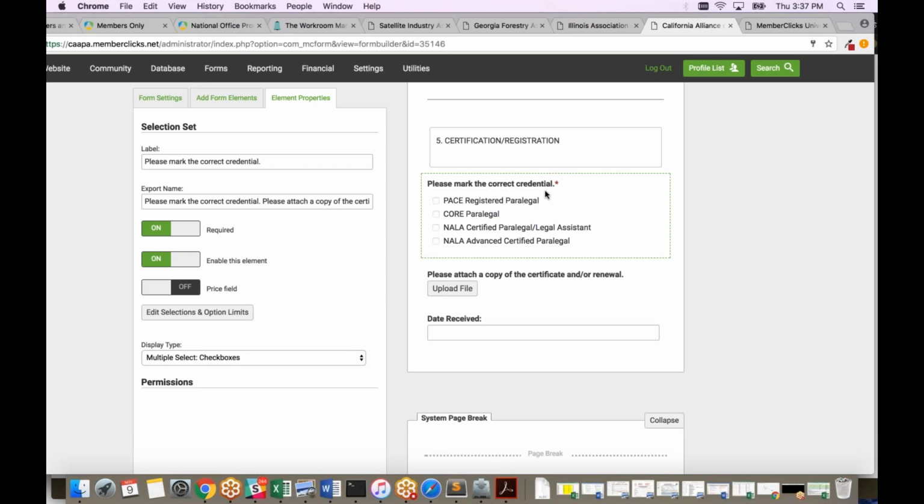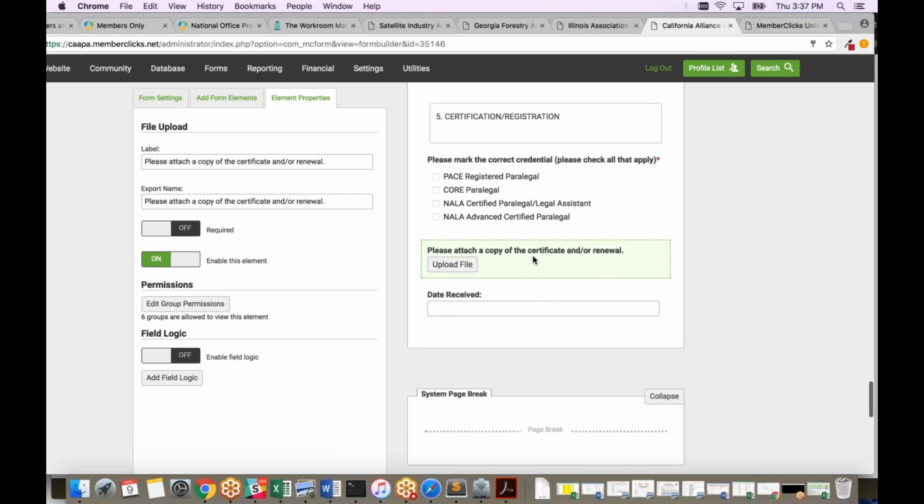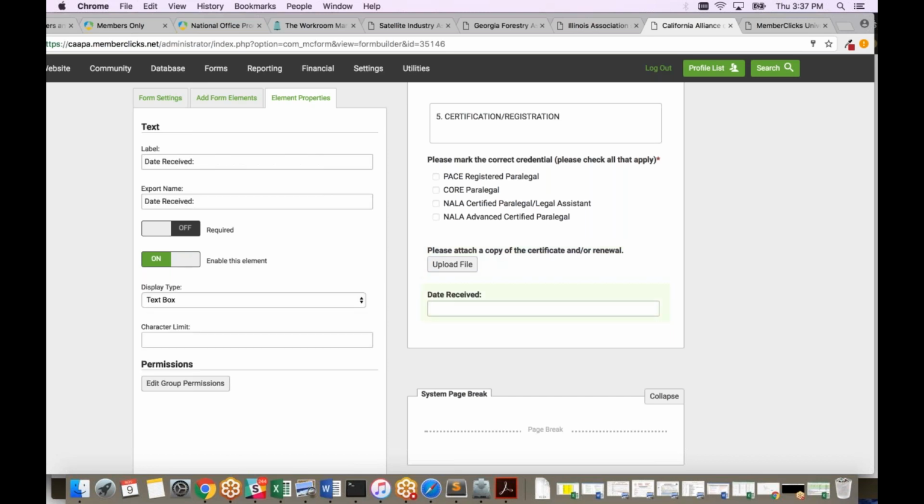Gotcha. Okay. Should we say, please mark the correct credential? Please check all that apply? Yes, because some people are RP and an ACP. Cool. And then please attach a copy of the certificate and or renewal. Then we've got date received, number. That would be the date your credential was received. I would say date credential received, or credentials, if you have more than one. Credentials received.